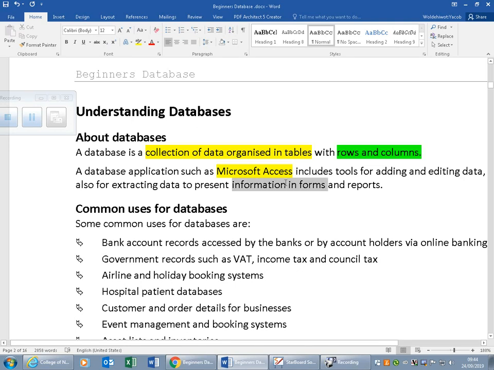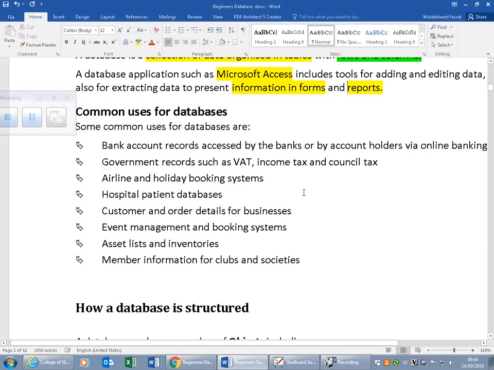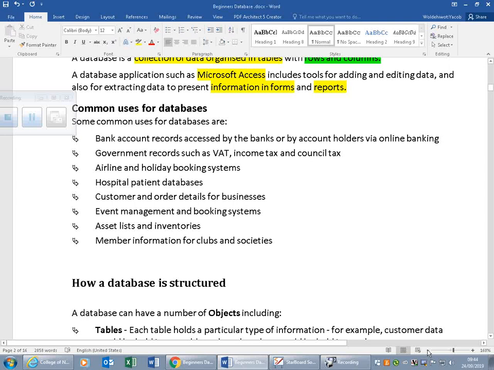You are going to learn how to add, edit and view data using forms, and how to present data using reports. So even though it's a beginner's course, Entry 3, you are going to be looking at all the main parts. So it's a good motivation to arrive earlier on a rainy day like this, because it's not going to be a waste of time. Bank account records are accessed by the banks or account holders via online banking.